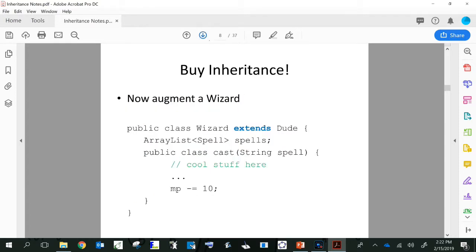Adds a little twist. We wanted wizard to take on all the stuff that Dude has, but I actually want to change it a little. I want to augment it a little. So I'm going to extend Dude, but now I'm also going to say, hey, I want to let the wizard do something that a Dude can't do, which is spells. So I'm going to cast some spells, and I can do that and then write all the cool stuff below that's going to make that happen. That would be really nifty.